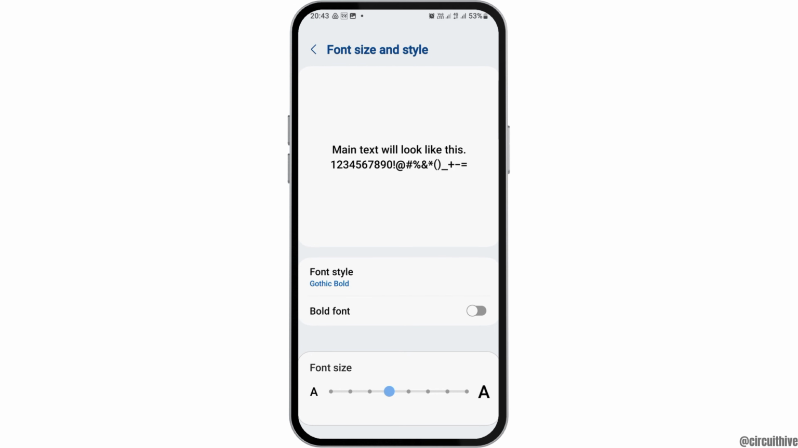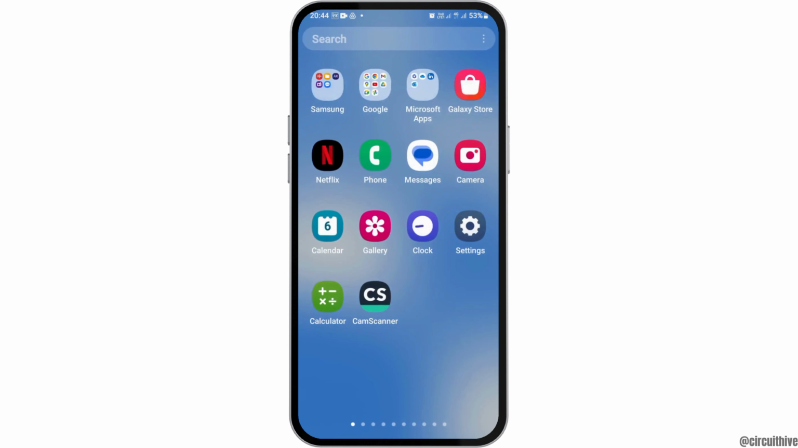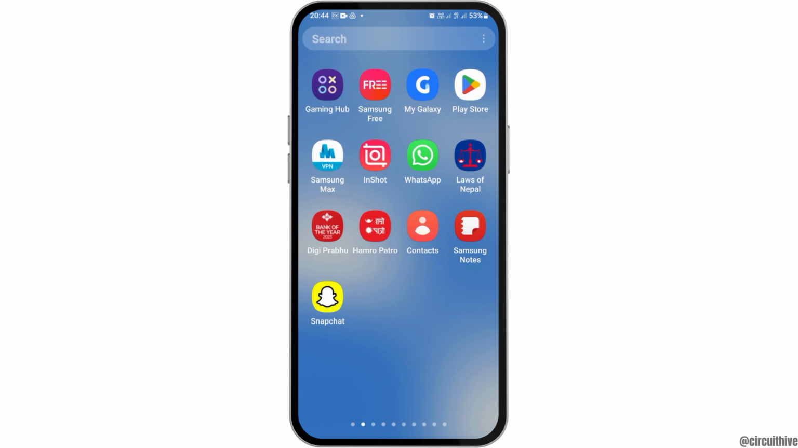After tapping on font size and style, you can see the interface like this. Now here what you have to do is increase the font size by tapping like this. After you increase the font size like this to the extent that you want, your font size will be increased here, and this way after you increase the font size on your mobile device, the size of everything will be increased, including your Snapchat on your mobile device.